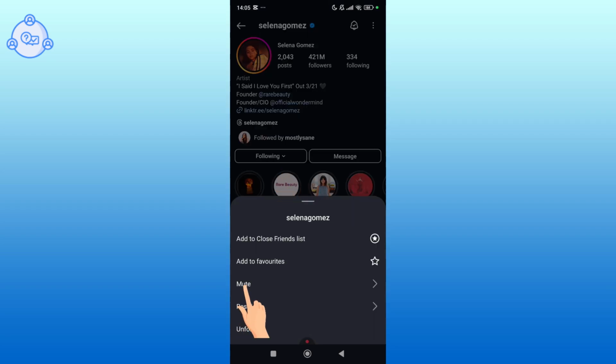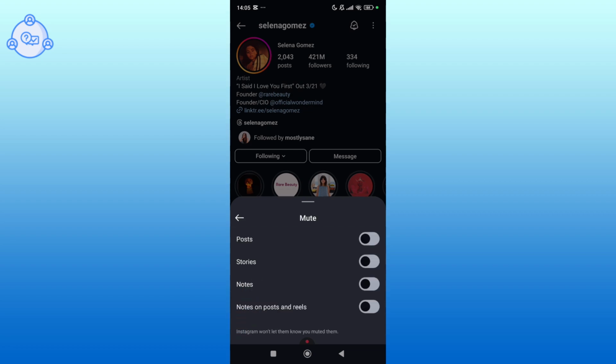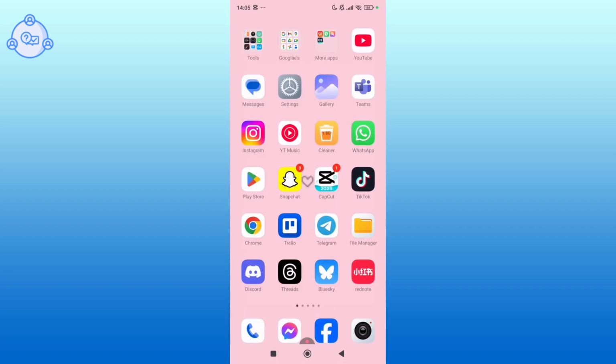Select the mute from the option. Then toggle the post to mute their Instagram post. Additionally, you can also mute their story if you want. And just like that, no more unwanted Instagram post in your feed.